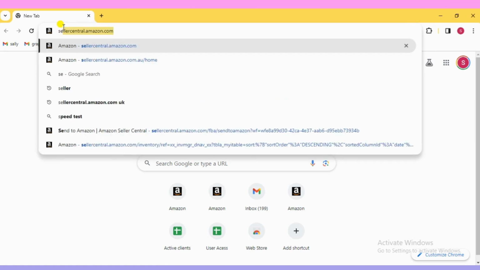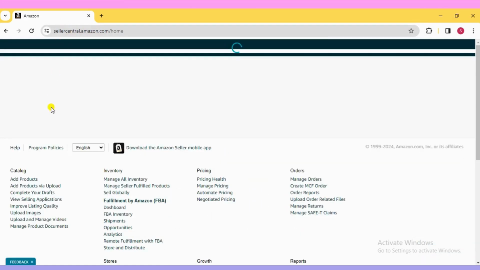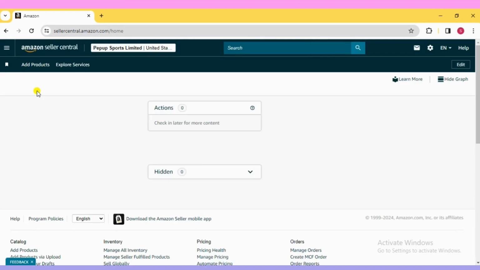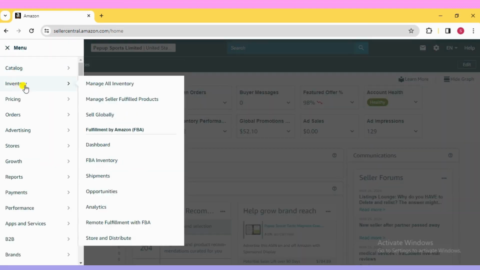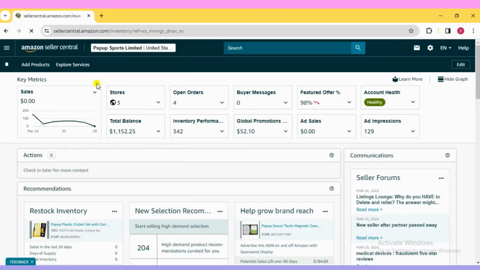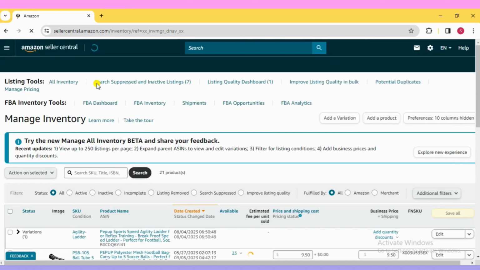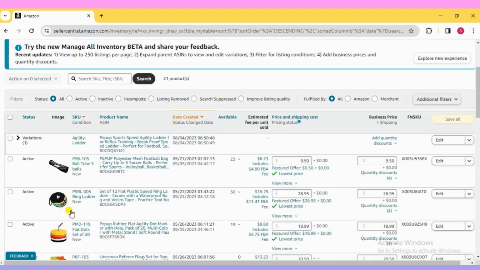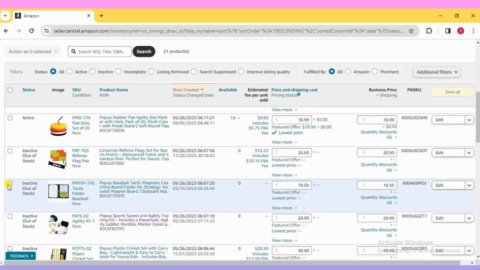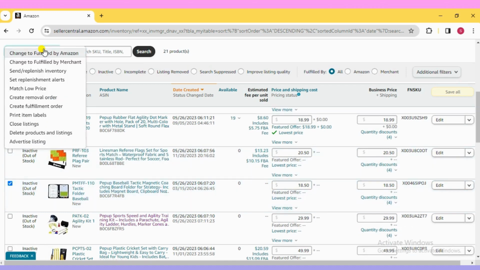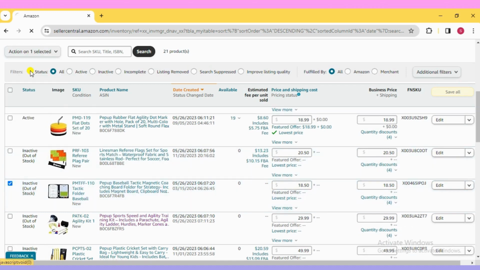First things first, log in to your Amazon Seller Central account. Next, navigate to the menu and select Manage Inventory from the Inventory section. Choose the product you wish to send and click on Send Replenish Inventory from the drop-down menu under the Action tab to initiate the creation of a shipment plan.